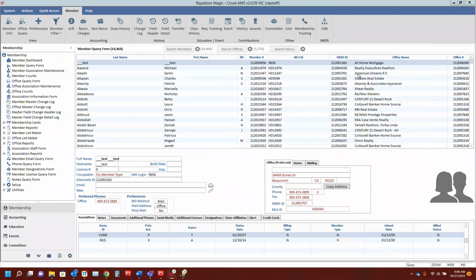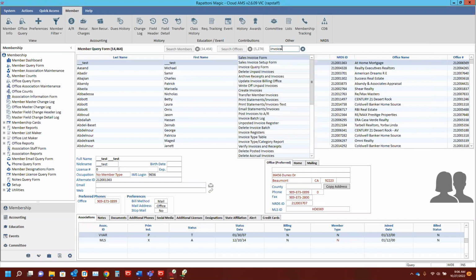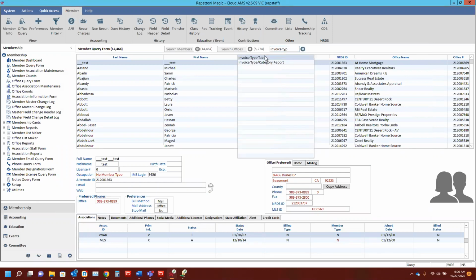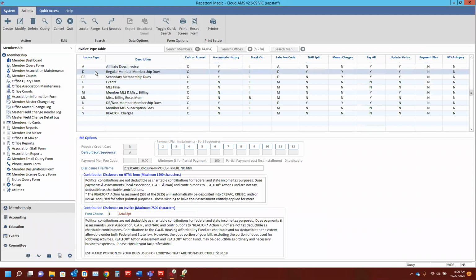Okay. The next step is to go to the invoice type table. Go ahead and navigate to your invoice type table. You're going to select the invoice type that refers to your dues. In this instance, it's D for this customer. In this disclosure file name, you basically need to have this exact verbiage in here because this is the name of the file with the extension. So we want to make sure that you have that entire file name in here.